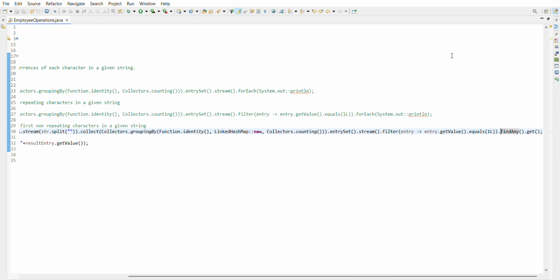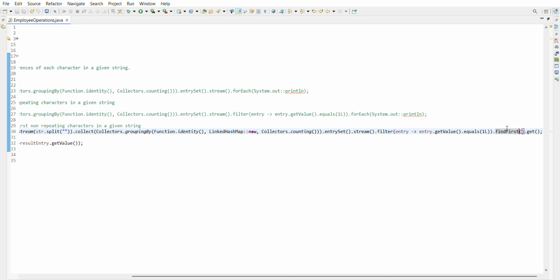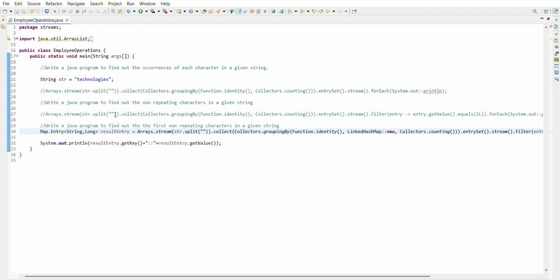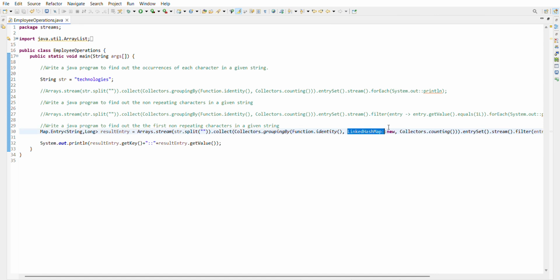Now what will I do? I will use findFirst. Using findFirst, I will get the first non-repeating character. Getting it gives the entry, so I'm storing that value in the result entry. Then I'm printing the key and value. Here, why did I use LinkedHashMap? To maintain the insertion order. Let me run this program. See, suppose I remove this LinkedHashMap. Let me run this one more time.